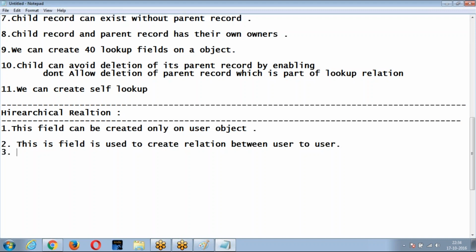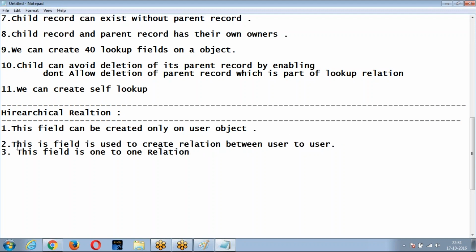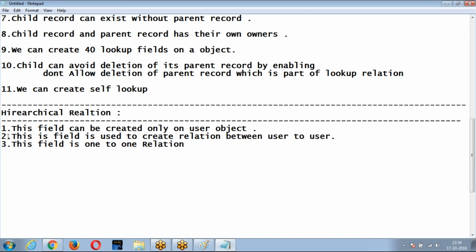This field is a one-to-one relation. This field is used to create a one-to-one relation. This field can be created only on the user object. This is used to establish a user-to-user relation. Let me show you how to create this field.